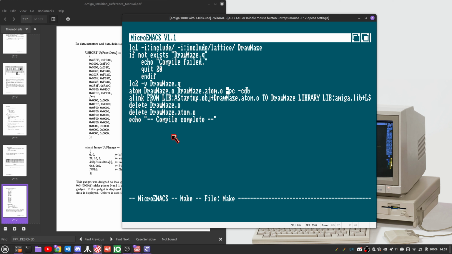So we use Atom and we say, okay, take drawmaze.o, create drawmaze.atom.o, and say any program code goes into public memory. Any data and BSS segments go into chip memory. That creates our Atom file, which we then subsequently link to.